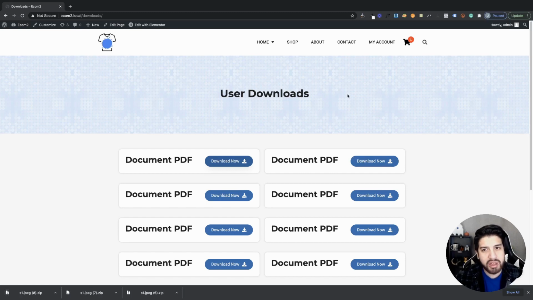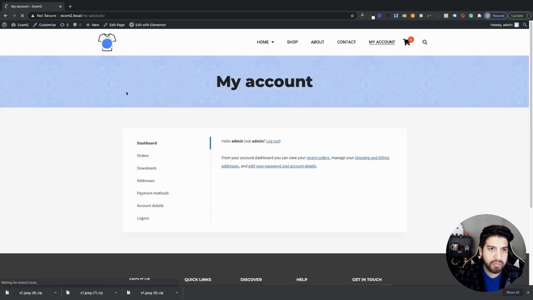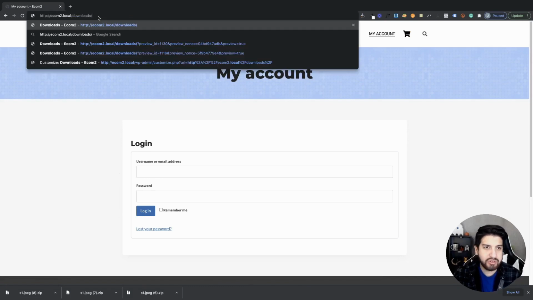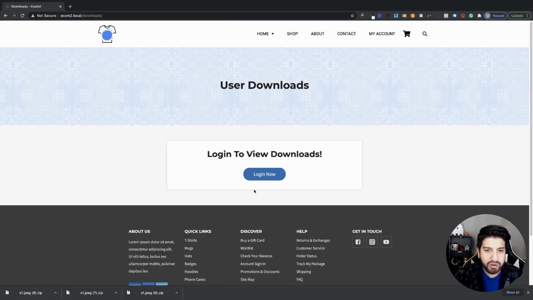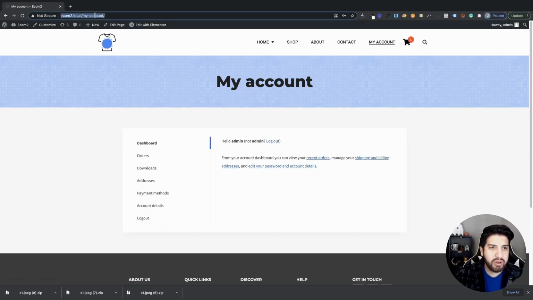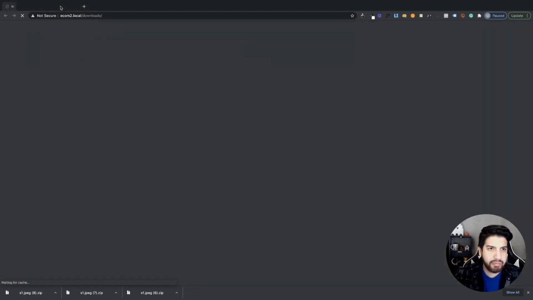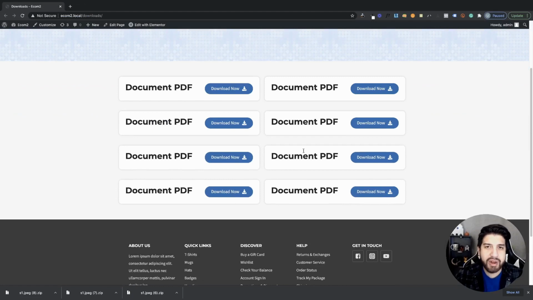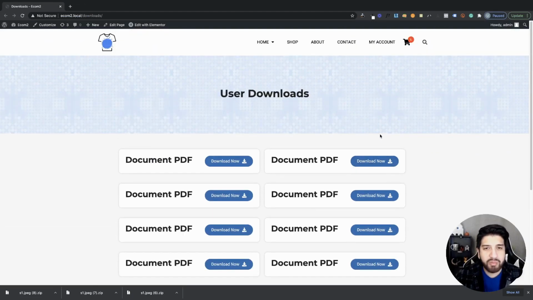Now let's say they're not logged in and they go ahead and check out the download page. Well, let me go ahead and just log out. And if I head over to the download page, you notice that it's going to tell me that I need to log in to be able to view the downloads. So I just need to click log in and then just go ahead and log in real quick. And then if I were to go to my downloads, you notice that now I can go ahead and view those and I can download them if I want. That's pretty much how that's going to be set up.